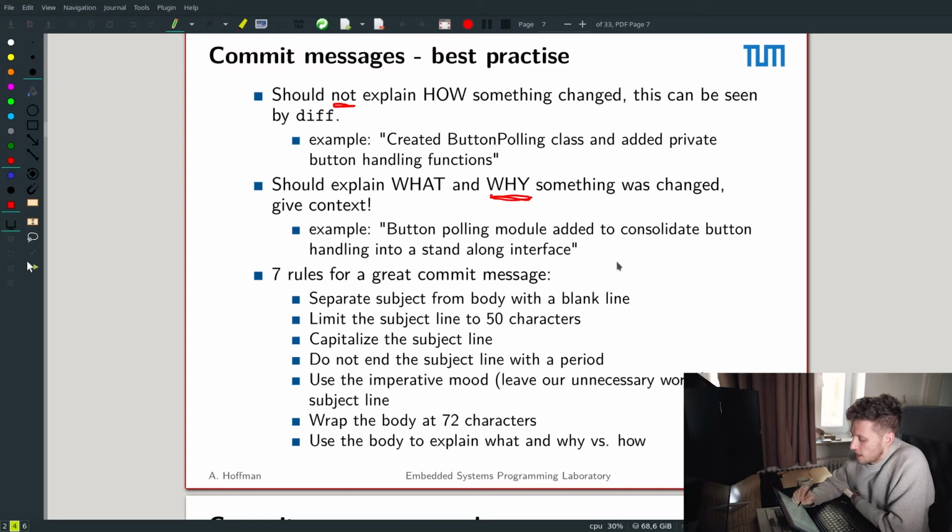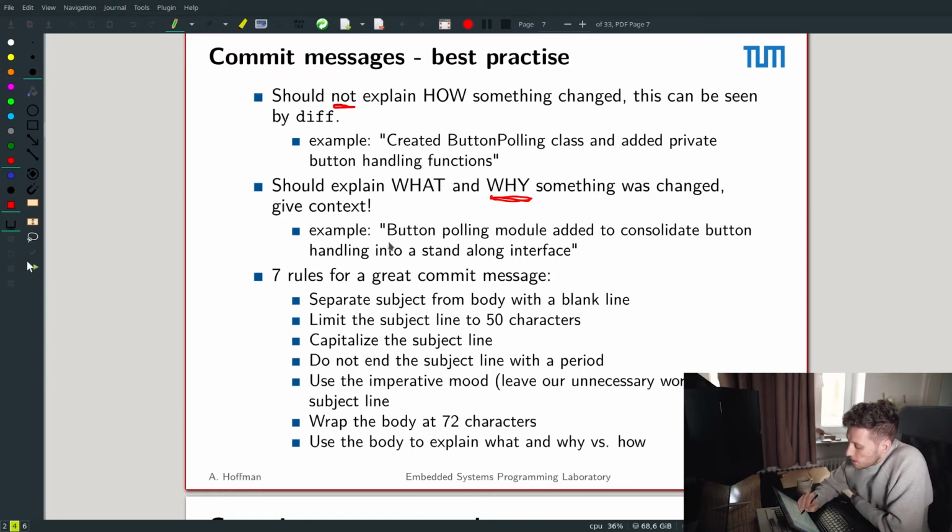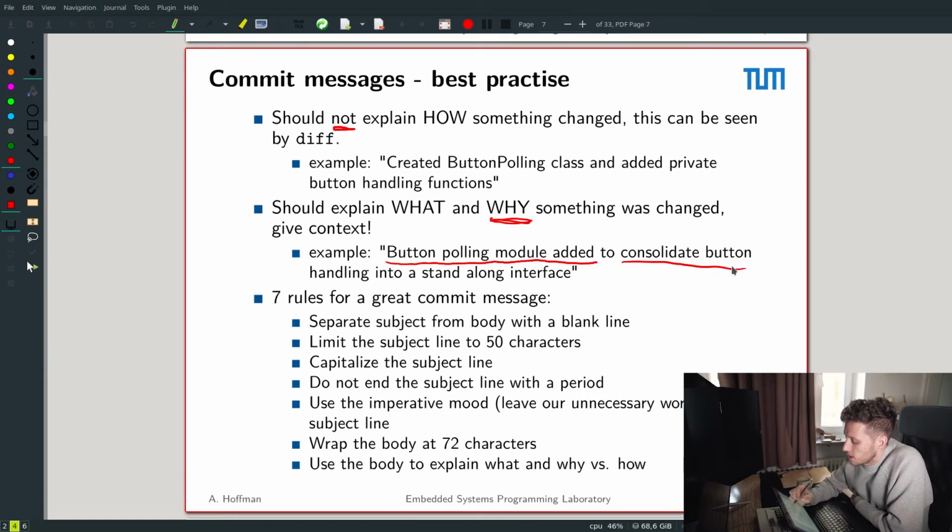So here in this example, the button polling module was added, and why it was added: to consolidate button handling into a standalone interface, right? So if someone gave a commit message saying the button module file was written, then this is a how, and it doesn't really help me because I can just go into the commit and see what was done.